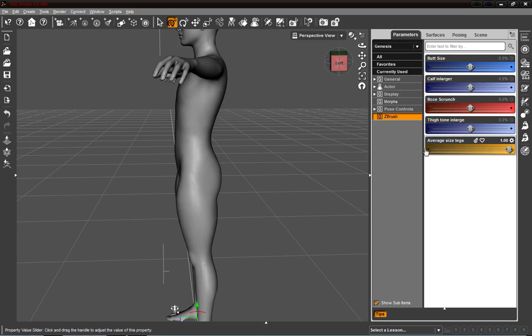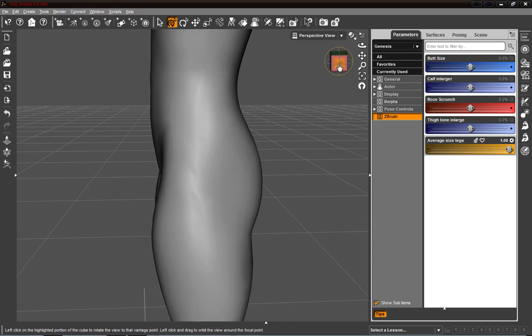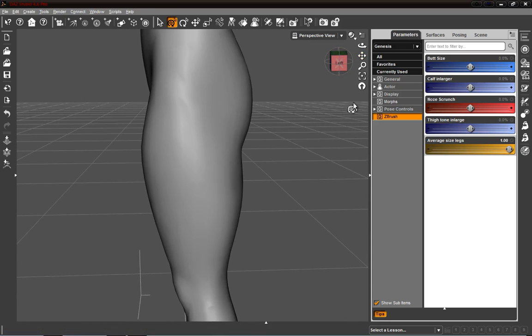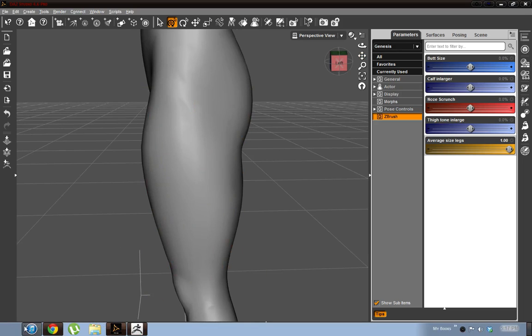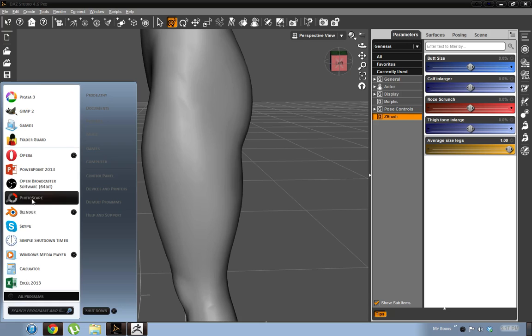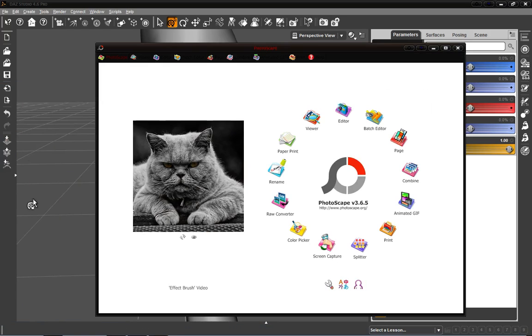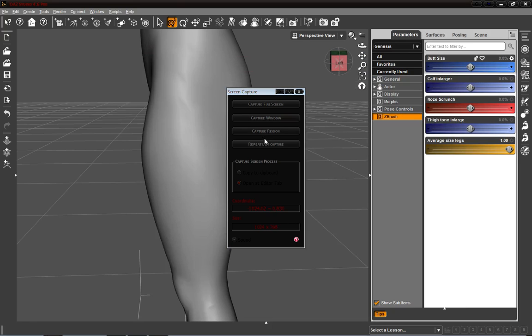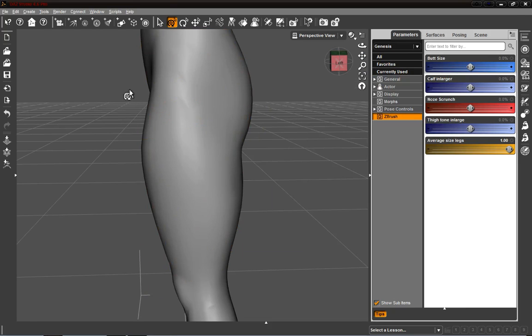And then we're going to scale this all the way up. And anytime you save anything, Daz Studio is able to take a screen picture. But I'm going to do my own. I'm going to do Photoscape. It's a free software, I'm pretty sure it's free. Then you press screen capture. And then you just move this out of the way. And then you can go to capture region. And then we're going to take a picture of this already.